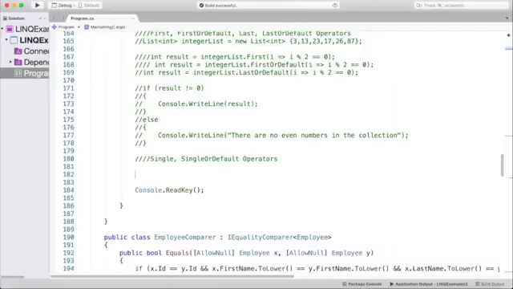If we choose not to pass in a condition into the single method, and there's more than one element or zero elements in the collection, an invalid operation exception will be thrown. If, however, there's only a single element in the collection, the value for this element will be returned by the query.